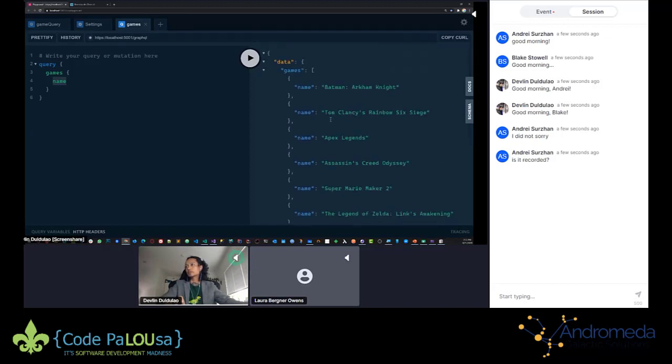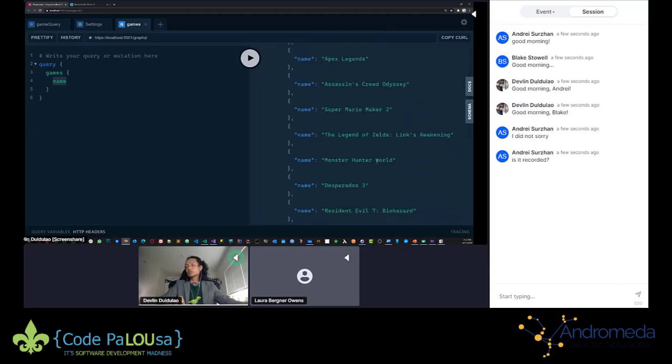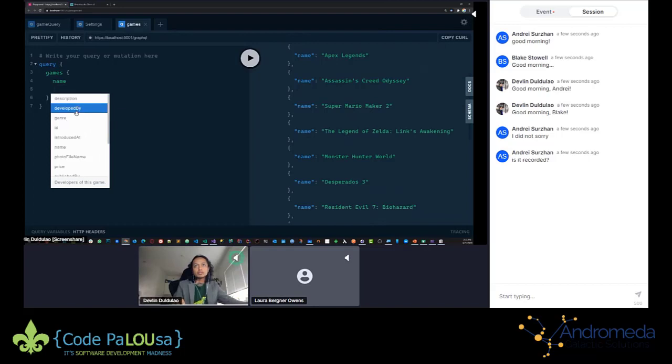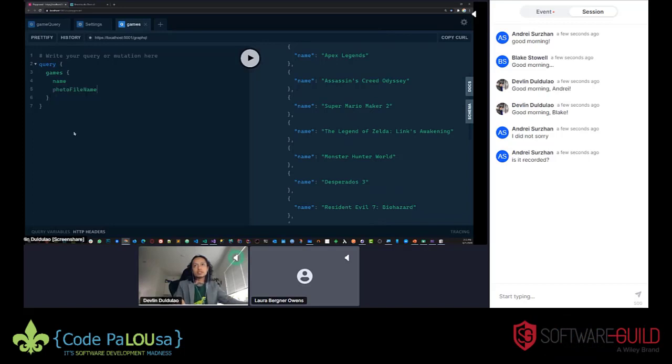We have Batman, Apex, Assassin's Creed, Super Mario, Legend, and you can also get here. So this is like, yeah, IntelliSense here. When you control space or command space or something, you see the rest of the properties that are available here in this object. Get genre, ID, photo file name. Let's try that. What else?